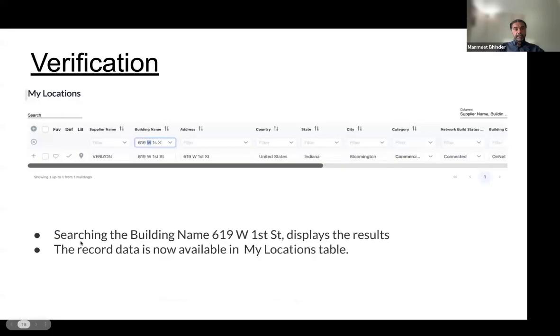Once I have the file uploaded 100% in the system, I need to verify that. Go back to your My Location and then simply type in the building name. From the file, pick anything. I have used 619 West Street, and it has given me the information that I have just added this data from the supplier name Verizon, and this is now available in the My Location table. So this is one simple way of using an Excel file to upload any kind of new data.